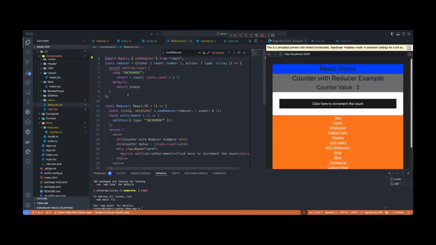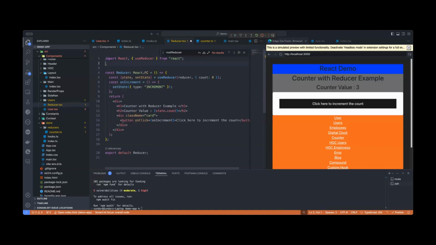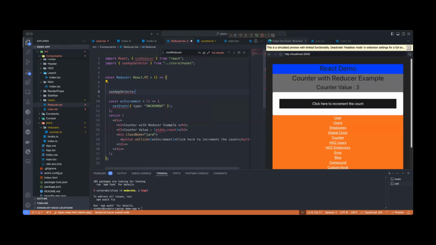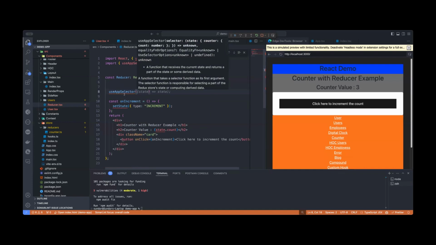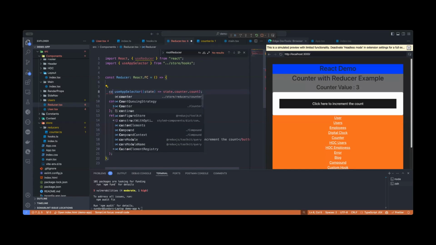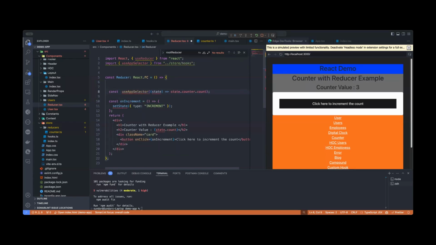So I'm going to remove this one, and instead of reading from here, we use this custom hook we have created. The advantage of this hook is that when we read from it, it will give us better type support. I'm going to remove this one also. For now, I'm commenting this one.